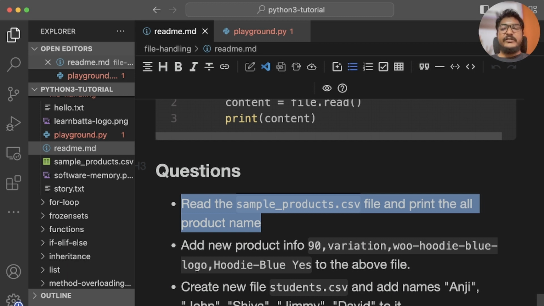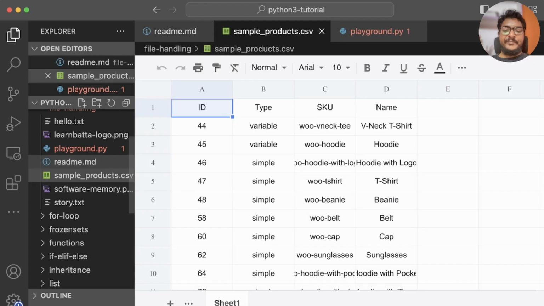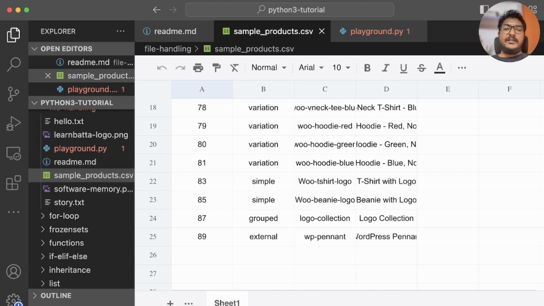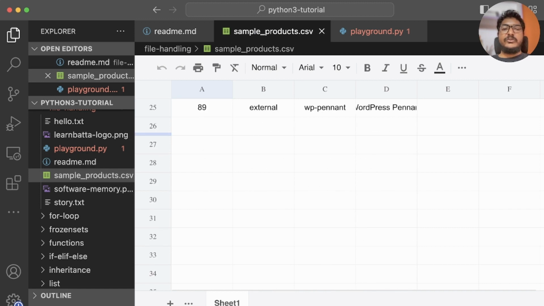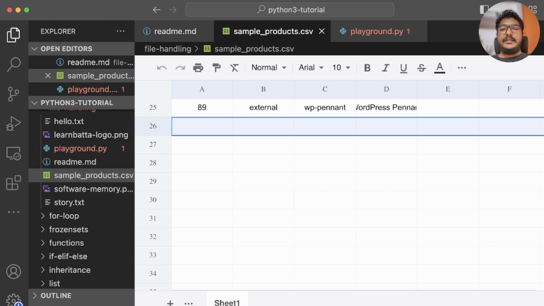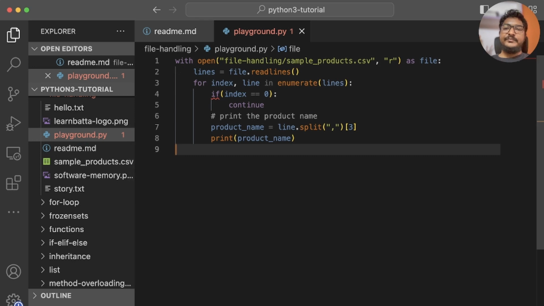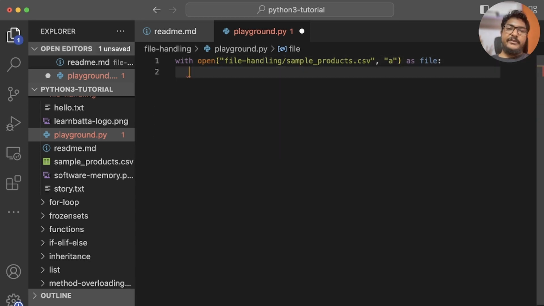So add new product info 90 variation Woo hoodie to the above file. So we need to add extra data to this file. Once we add that information, we should get that info here at this position. So let's do that. Let's go here, and we need to modify this. So now we need to open the file in append mode. That's because we are going to add new data to it. So let's change that to append mode and remove all this data. We don't need this anymore.